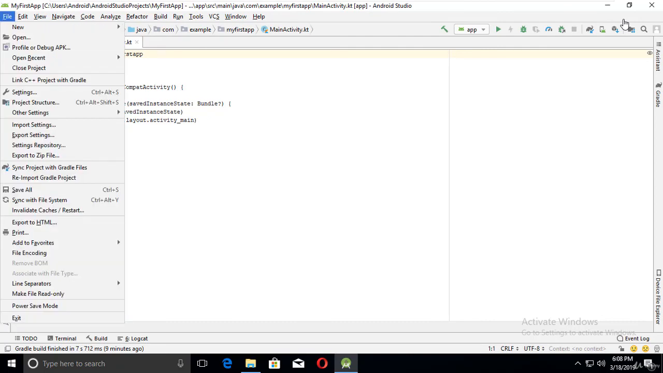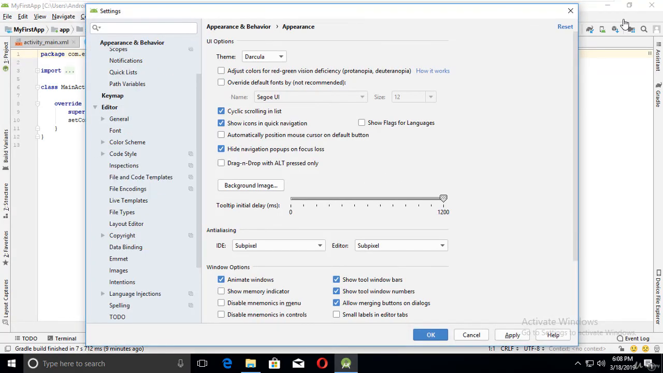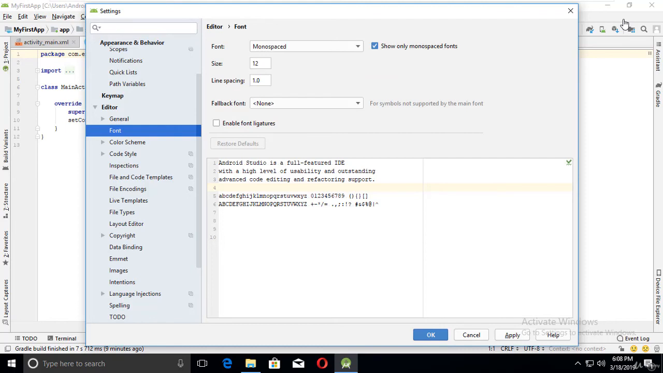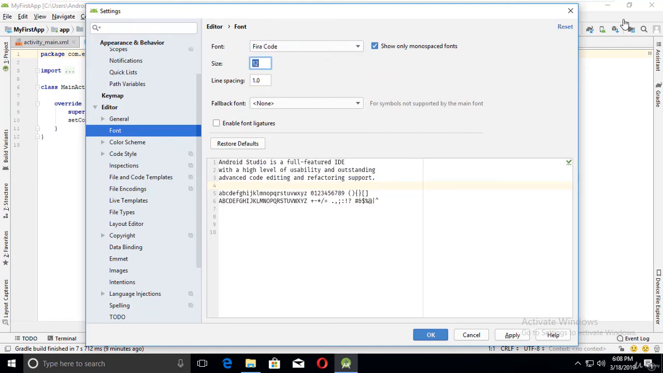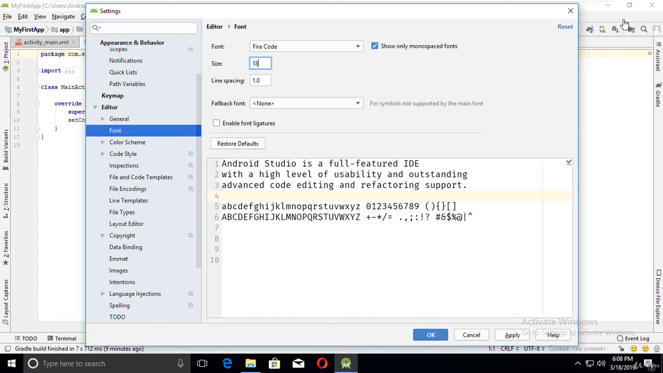So open the settings window and change the font size and font name like this. Okay.